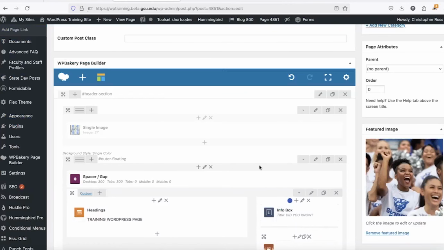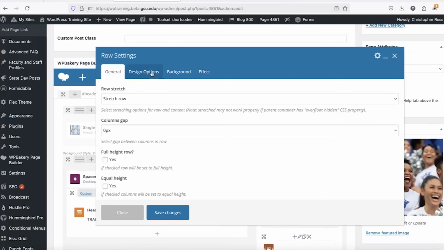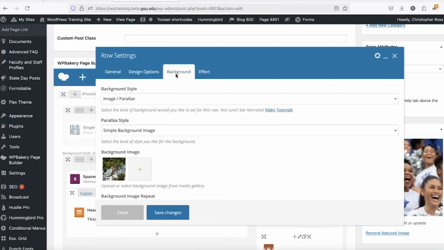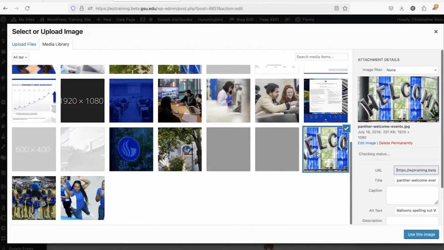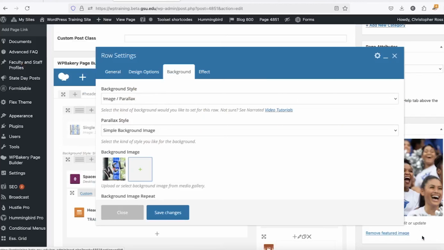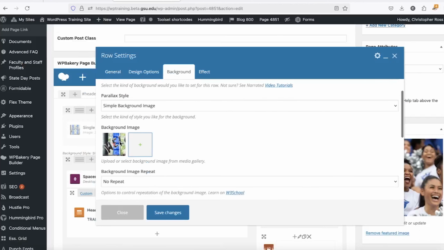For that row, outer floating, we go to edit that row, and then we go to background. And here's the background image that's currently there. We want to make sure that it matches the image that we already put in there for mobile devices. So we're going to click on this, go find the image that we already used, verify alt text is already there and that the description in the title is perfect. Click on use this image. There we go. We can see it appear here as the background image.